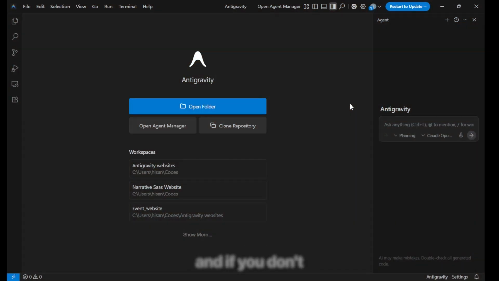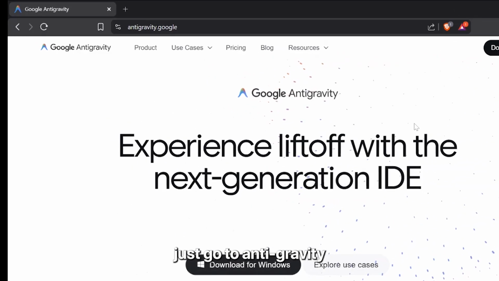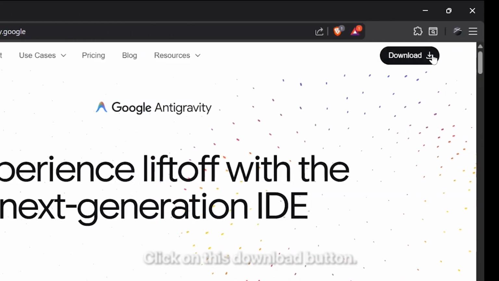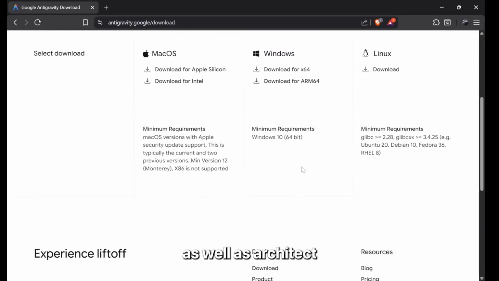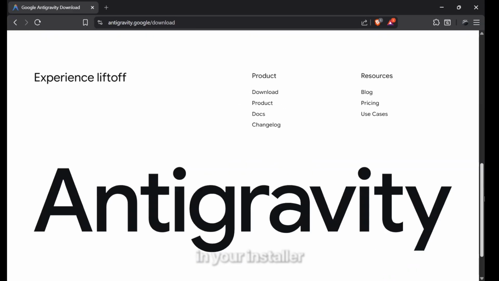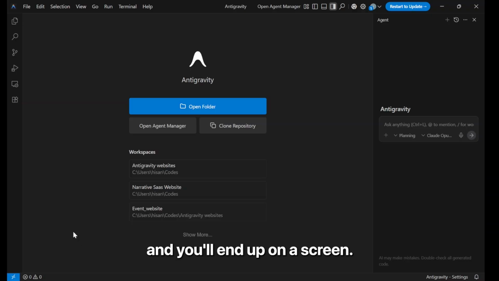Open Antigravity, and if you don't already have it installed, go to antigravity.google and click on this download button. Now select your operating system as well as architecture and download your installer. Follow the steps in your installer and you'll end up on a screen like that.